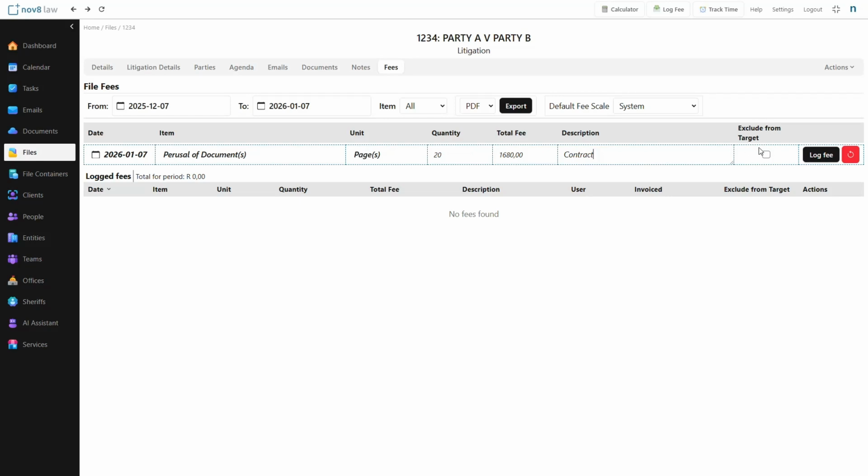There is an option to exclude it from the target. We will get to targets later on, but disbursements can also be logged on the fee log, and that will be excluded from the target.